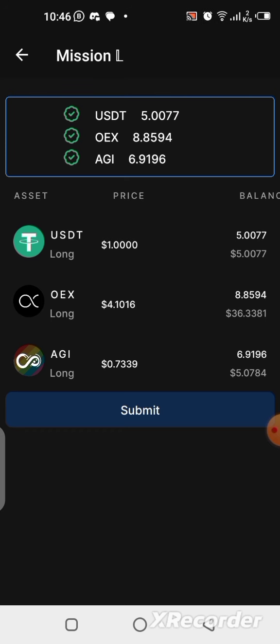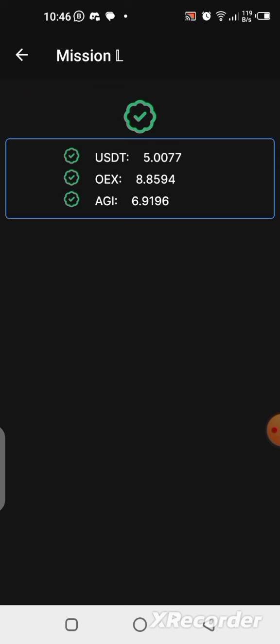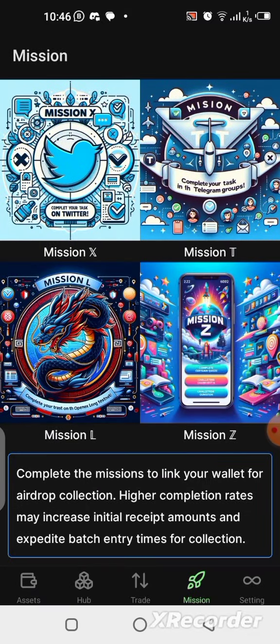Now you see why I said you guys need to participate in the mission Z before you get to mission L, because with the mission Z you'll be able to get 10 USDT that you can swap to OEX and AGI in order for you to pass the mission L. So that's just how it works. Then I've gotten mission Z, mission L, they are all perfectly done. Mission X is also done.